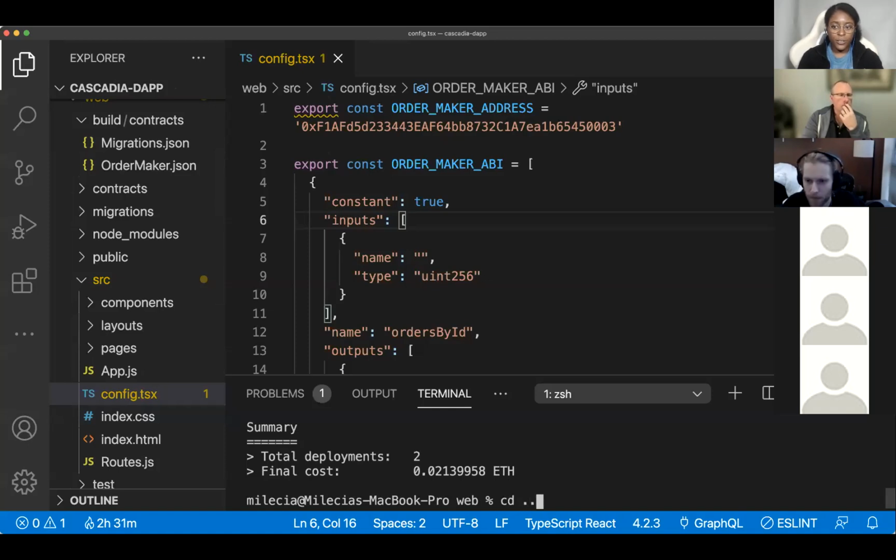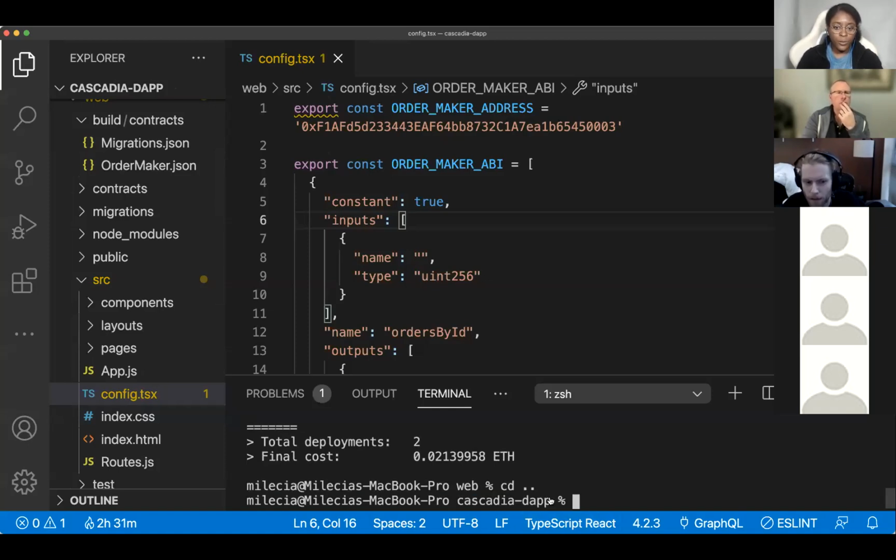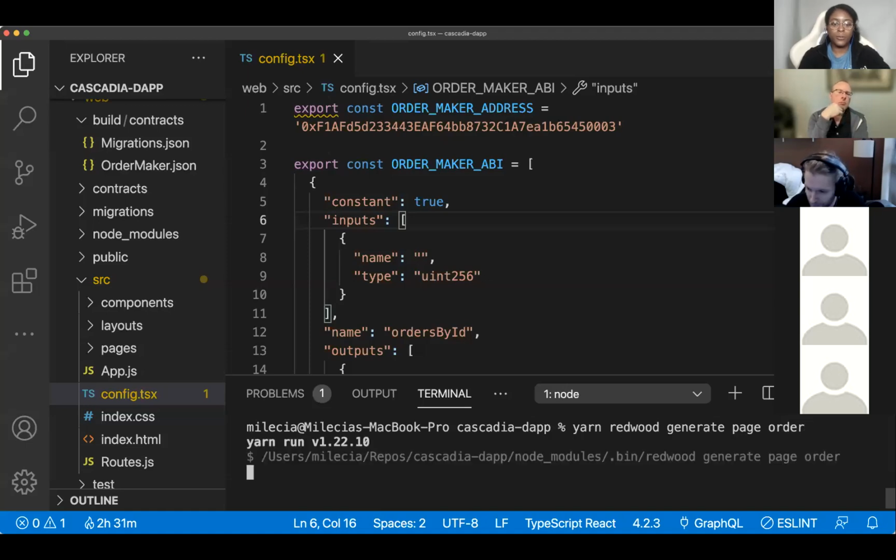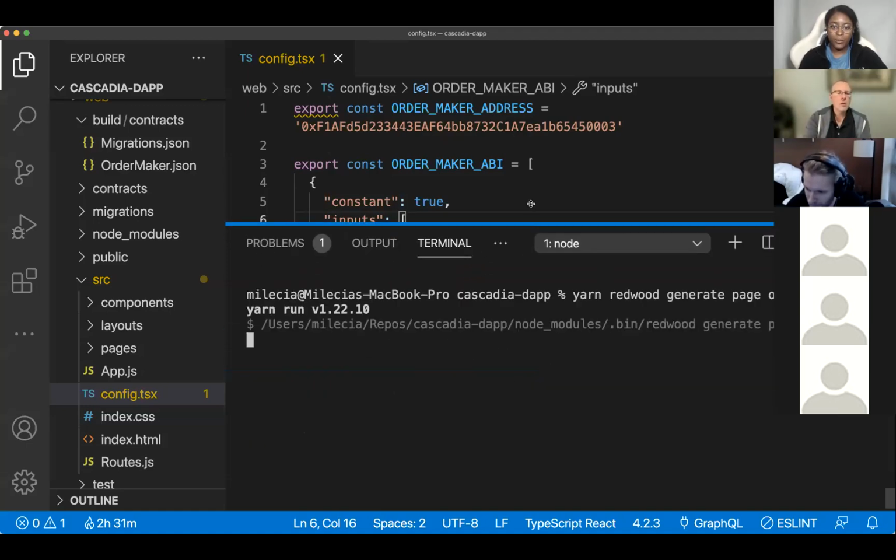I'm gonna go back to the root directory of the project now, where we should be done in the web directory. So I'm gonna go ahead and clear that out. And we need a new page for how we're gonna interact with our order app. To do that, we're gonna run yarn redwood generate page, and we'll just call it order. Again, very creative naming today.